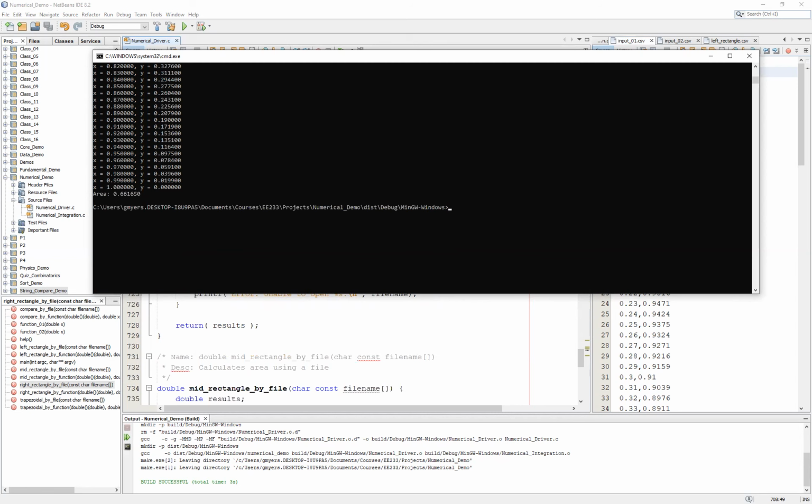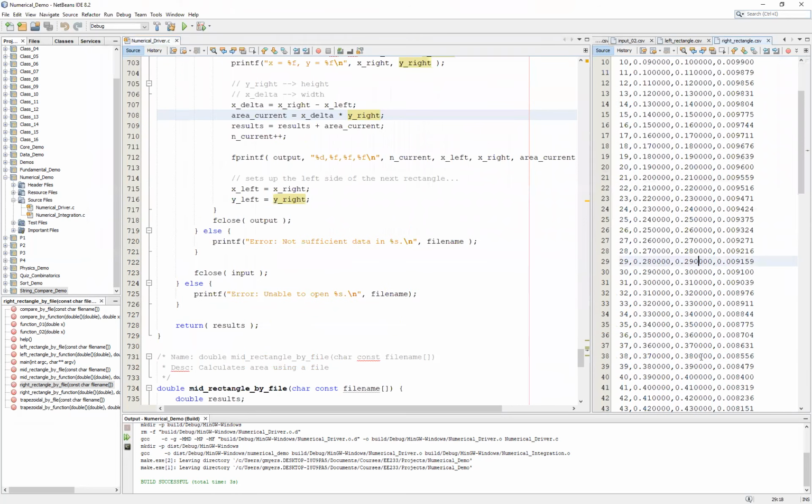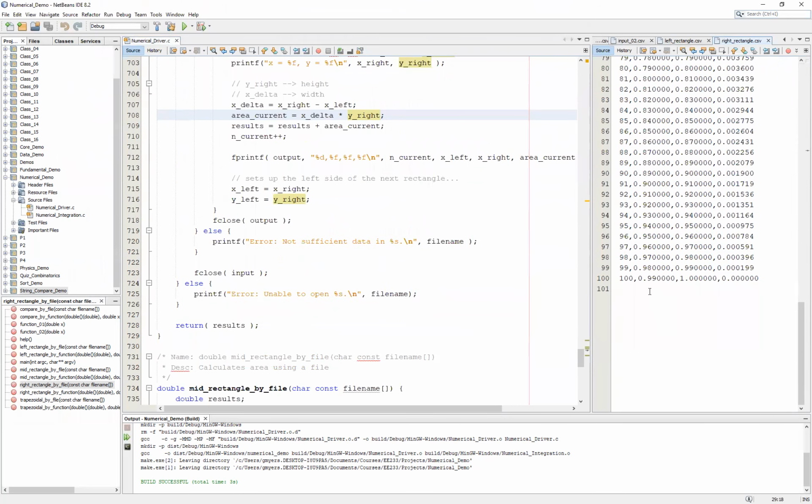We also want to take a look at the output file to verify that it is correct and that we do not have any more typos. So we'll take a look at our rightrectangle.csv, and you'll notice that once again, you have n-1 rows, or in this case, 100 sections or segments.